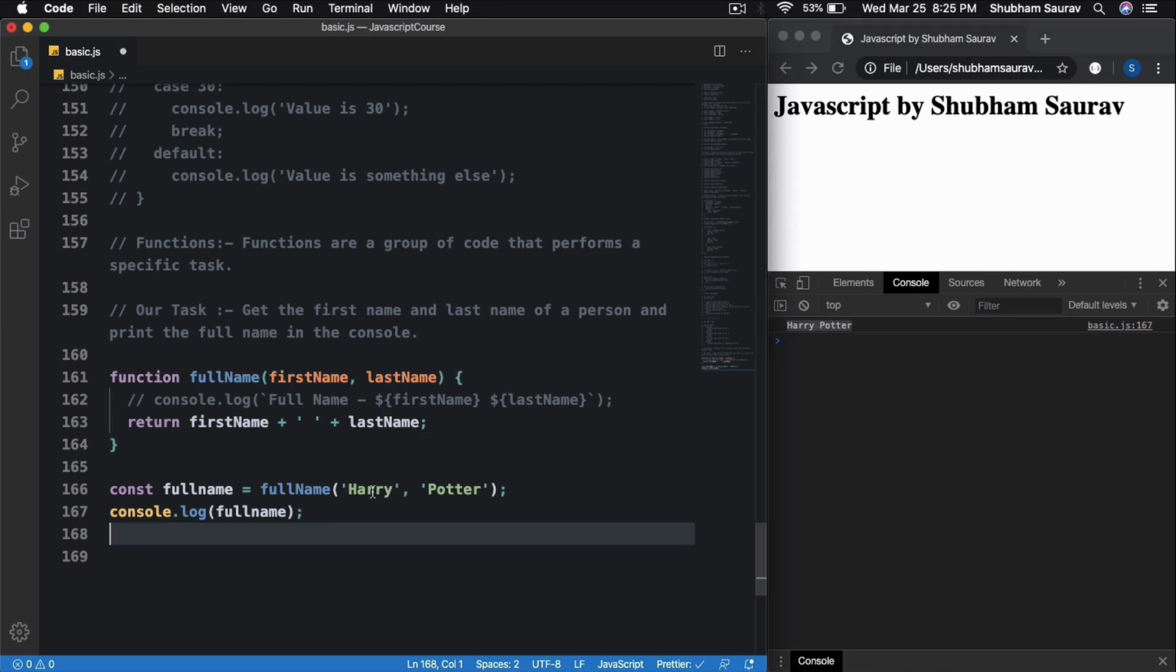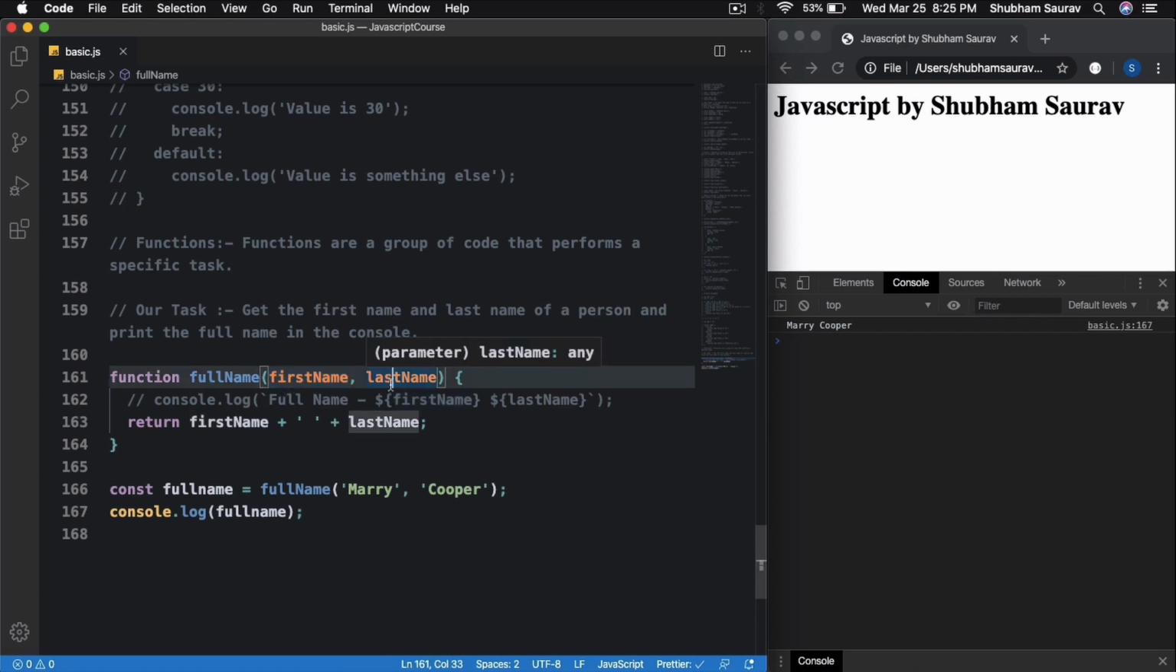Now if I want to change the value, let me change it to Mary Cooper, and if I save this, then you will see the value Mary Cooper here. So right now we are allowing the function to get some data using the first name and last name parameters, and then we are returning the data. Whatever this function is returning, so this function is returning Mary Cooper, we are assigning the return value to this full name, and we are printing it over here.